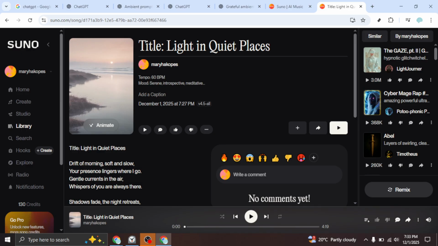When the track is ready, listen closely to the textures, pacing, and how the vocals sit in the mix. If it's not quite right, refine either the style prompt or the lyrics and try again. Small tweaks, like adjusting the tempo, clarifying the mood, or simplifying the language, can make a big difference.